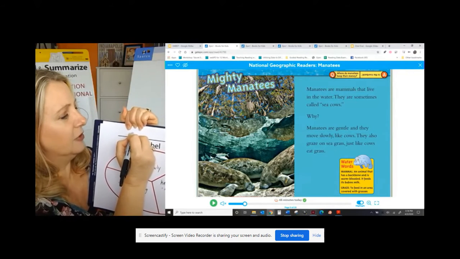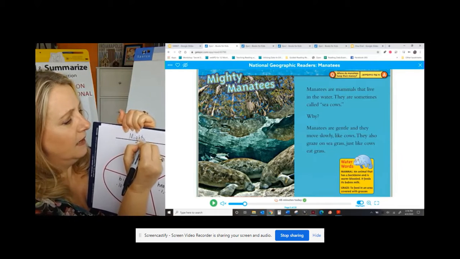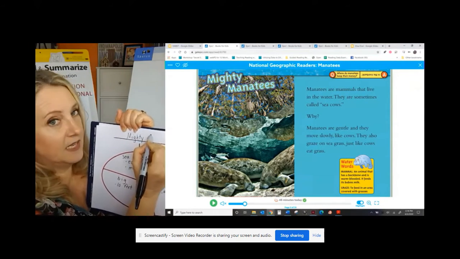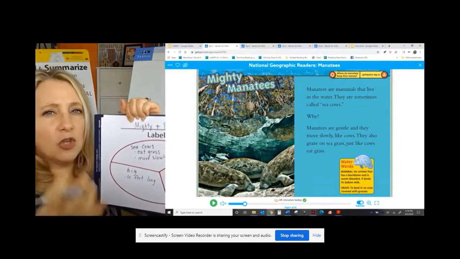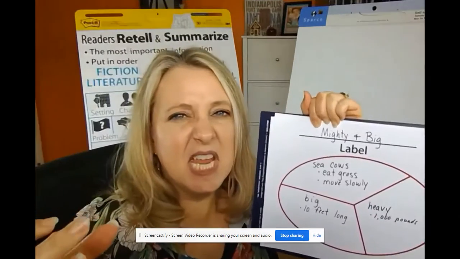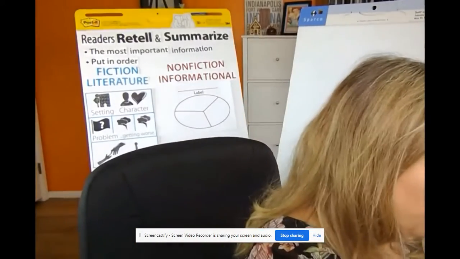But I'm going to actually change it a little bit. I'm going to say mighty, and that's an and sign, big. Okay. So this is all about how big they really are. Big like a cow, big and long, big and heavy. Okay, so that's an example of how I'm going to collect details while I'm reading. Let's try another one together, okay?